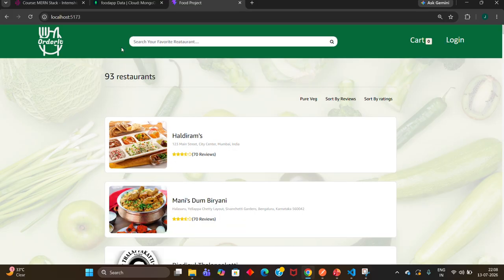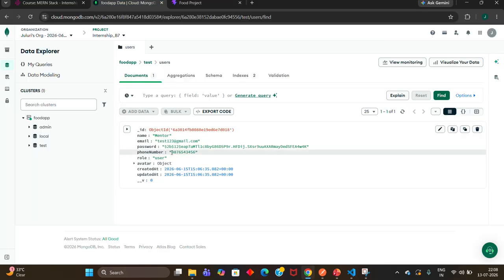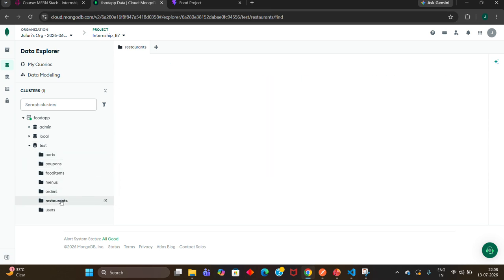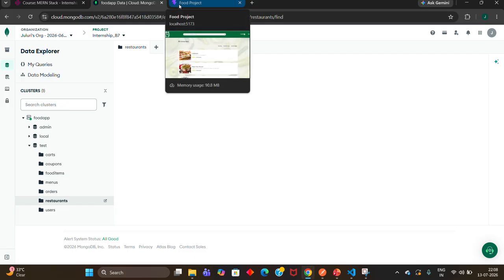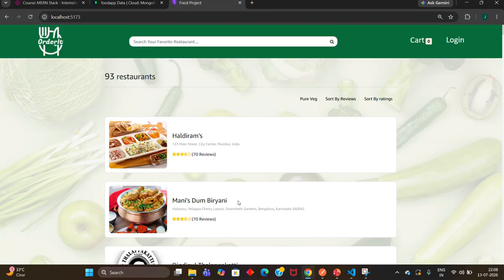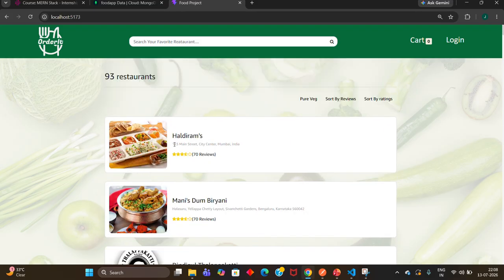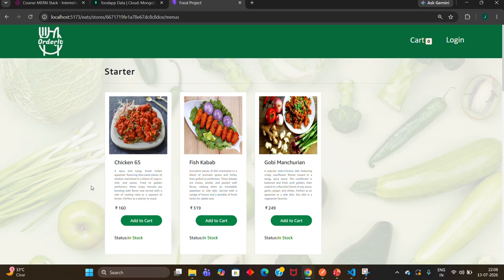So this is how you connect to MongoDB by adding clusters like that. It's loading. So this is how things work. You can also do like this.